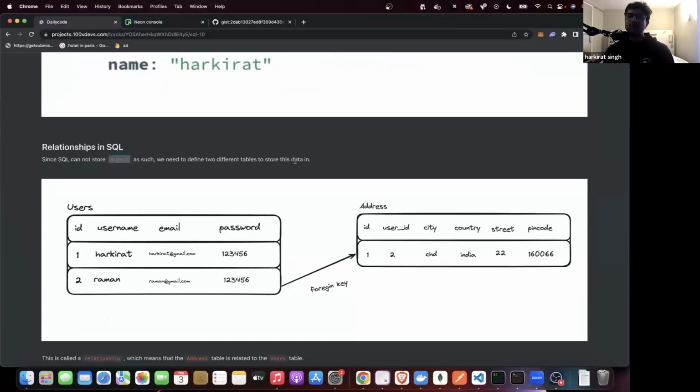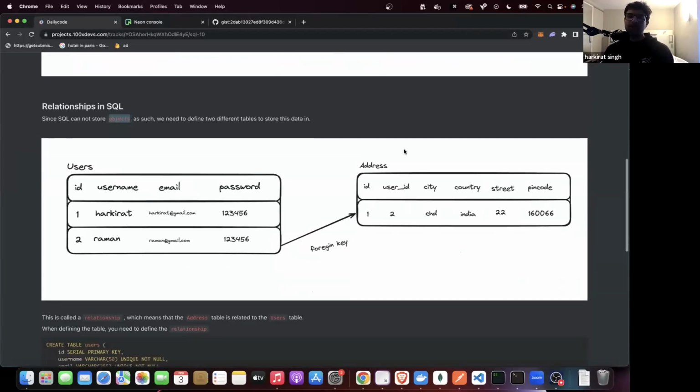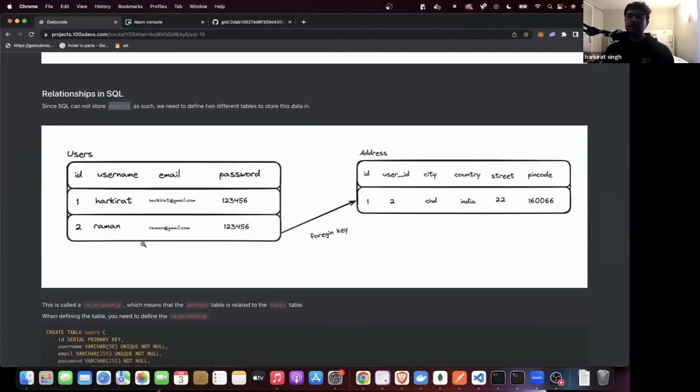Unfortunately, this is not the only way, but the most popular, the right way to store schema like this in your table. Say there is a users table that looks like this, and an addresses table that looks like this. Why not merge them: ID, username, email, password, city, country, street, pin code? What if a user has two addresses? Will you have two entries in the users table? No, you cannot have that, which is why you have to keep them separate.